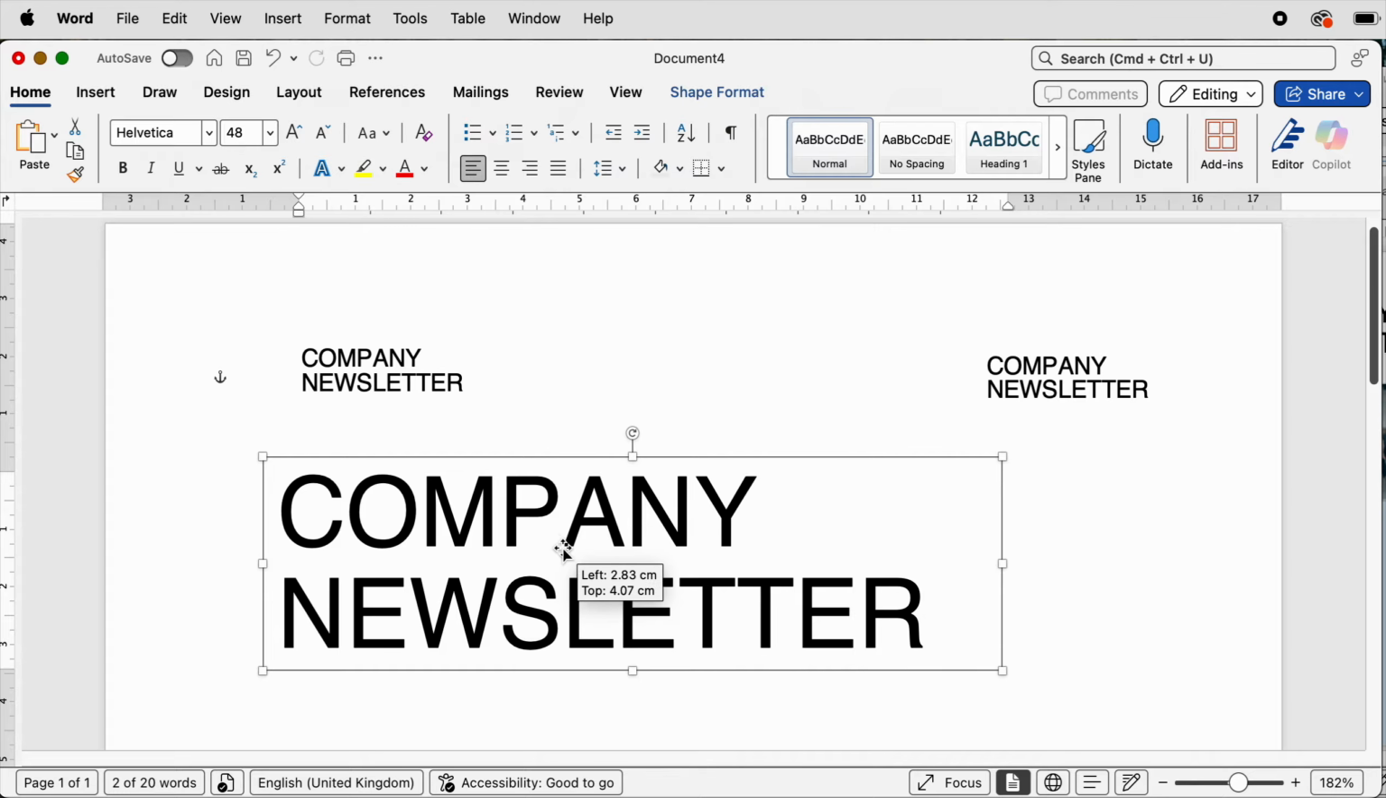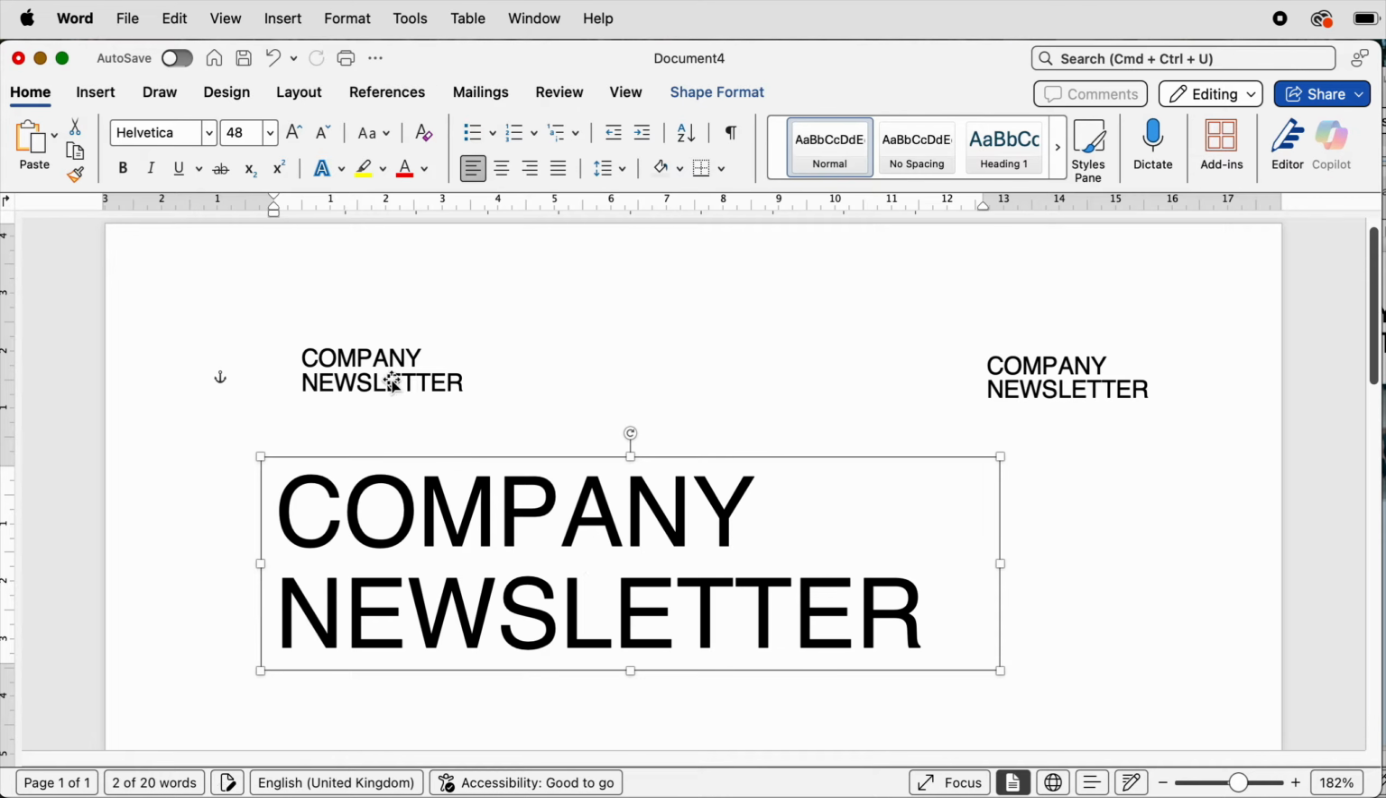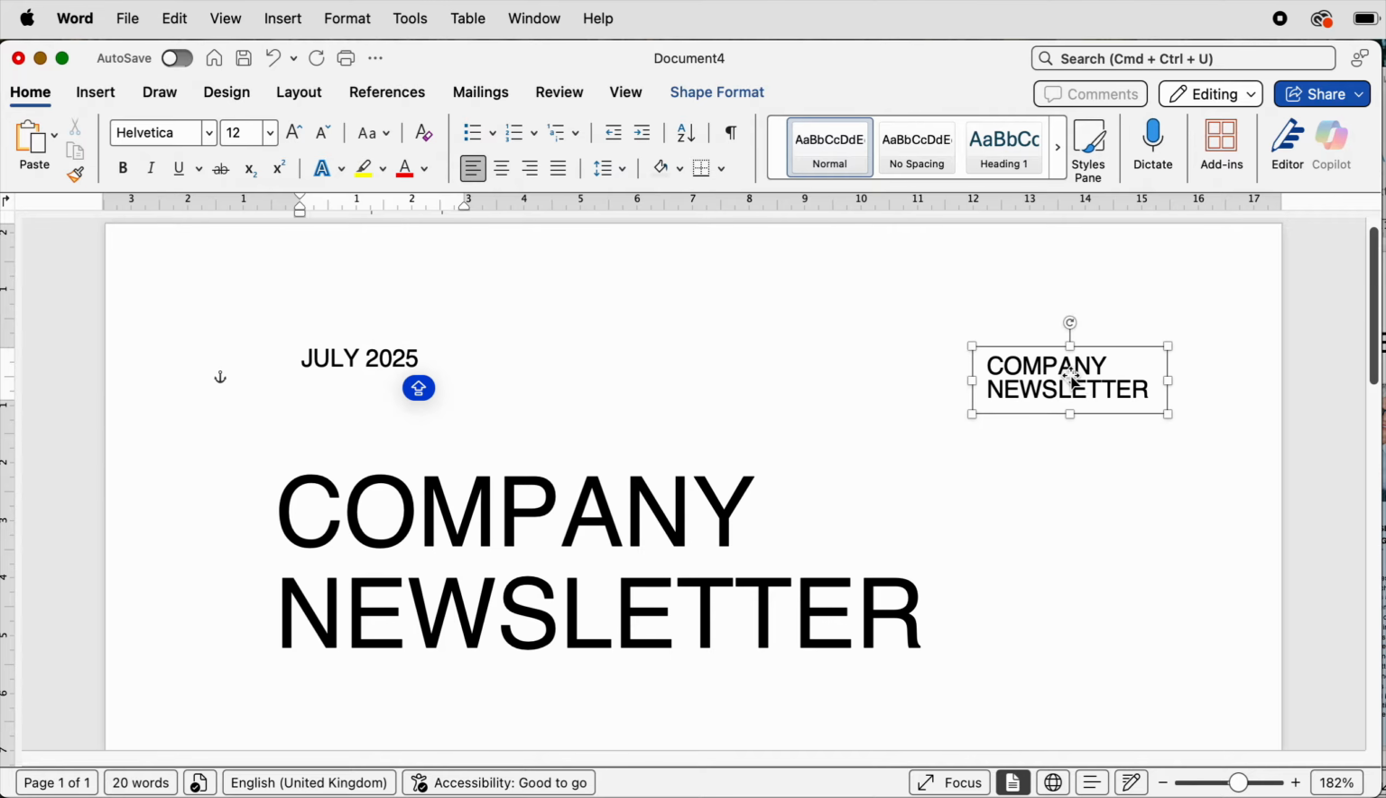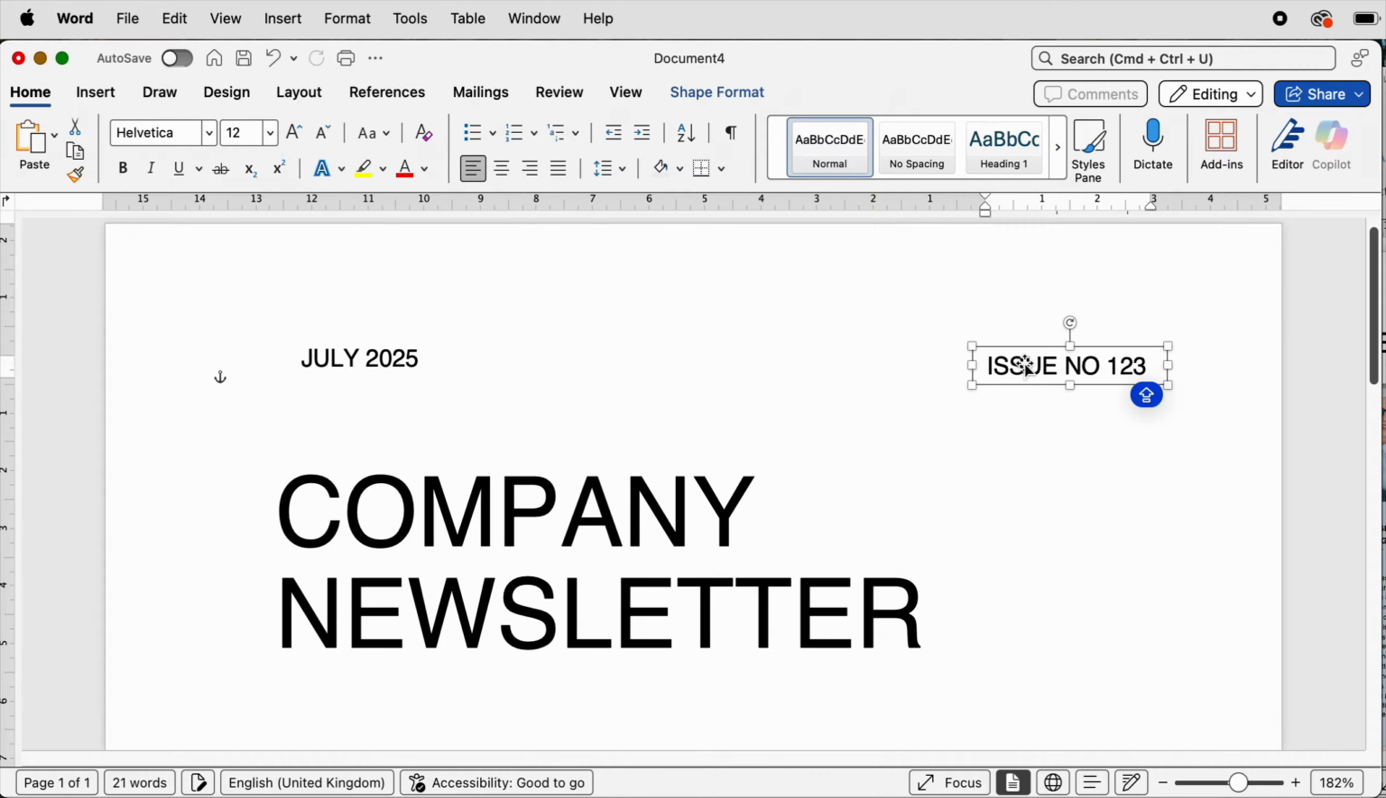So we can just roughly place that where we want it. It doesn't have to be too accurate. We can always move it at the end. In this one, I'm going to put some more text. Just select it all, Command or Control A, and just type out your text. Same with this one here, Command or Control A. And then for this one, I'm just going to align it to the right of this box.